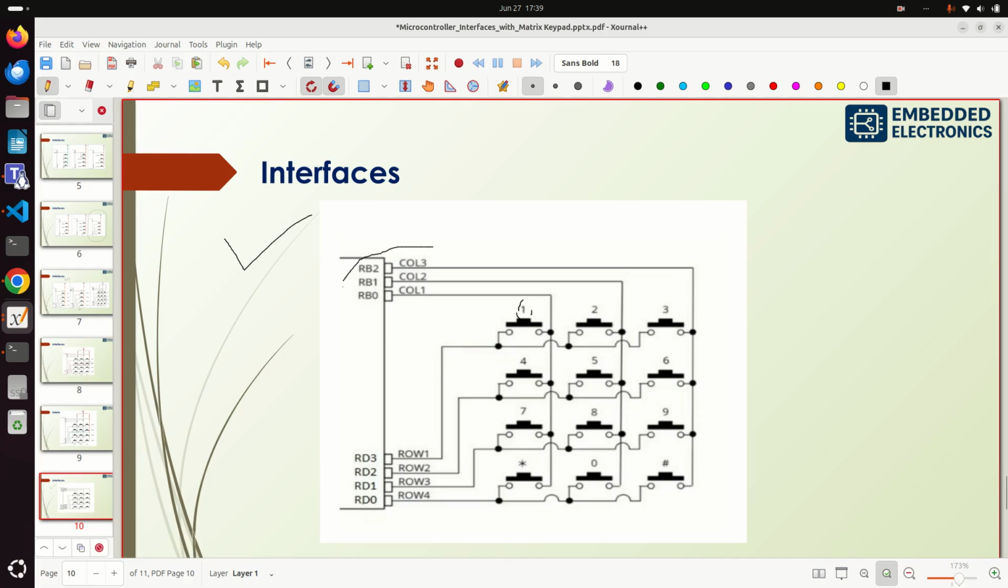Here the columns are connected to port B. Column 1 connects to RB0, column 2 connects to RB1 and column 3 connects to RB2, and the rows are connected to port D. Row 1 is connected to RD3, row 2 connects to RD2, row 3 connects to RD1, and row 4 is connected to RD0. Here you can see no switches are pressed, isn't it?